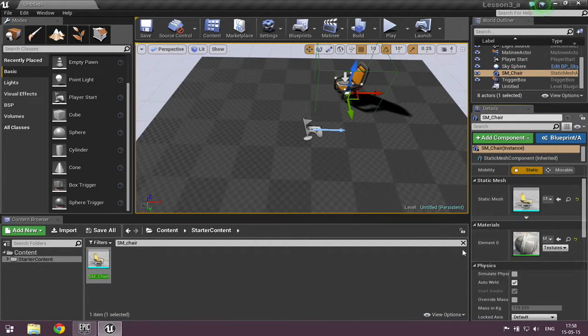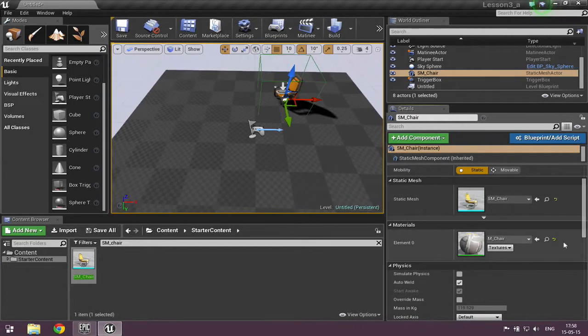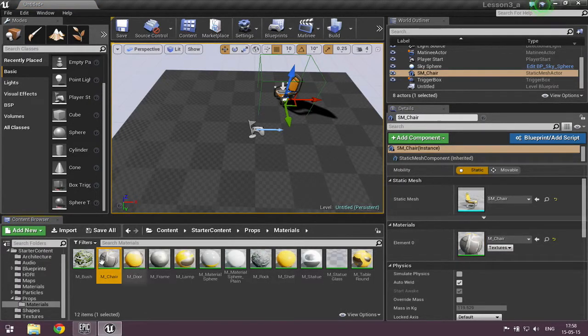Now I'm going to explain something more about the way Unreal Engine works. So this little thing here is browse to asset in content browser. So it has this material. It's called mChair material. And when I press this button here, bam, it selects this material inside this folder structure of the starter content. So it's in starter content, props, materials, and there it is.